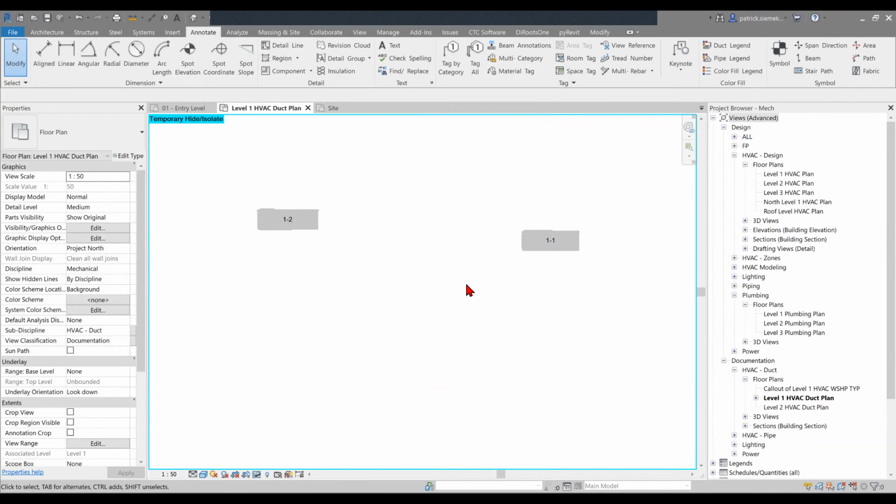Tagging my equipment, and here we can start to see the tagging numbering. Similar to what we saw before, we have some inconsistencies with tagging. So as my heat pumps go, maybe I got 1-1, 1-2, 1-3. This is where renumbering will be another key tool to use to have that consistency.